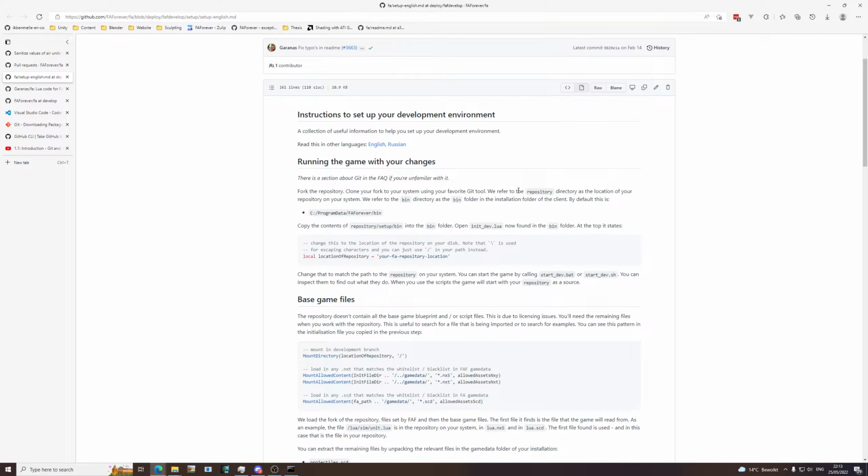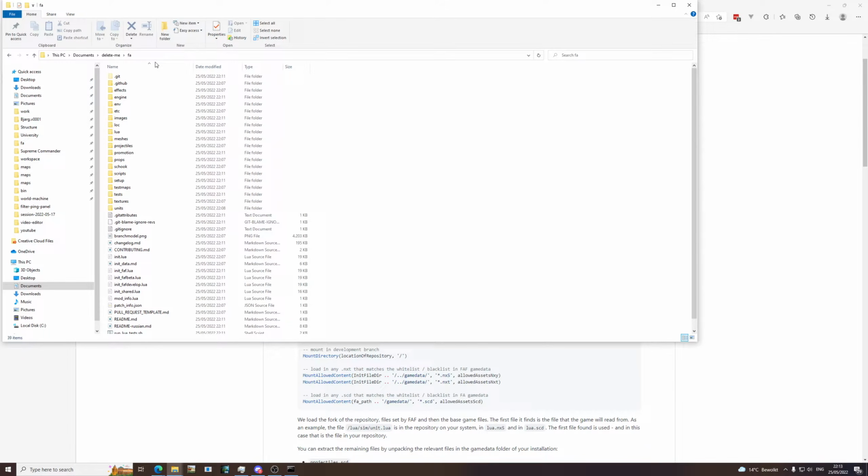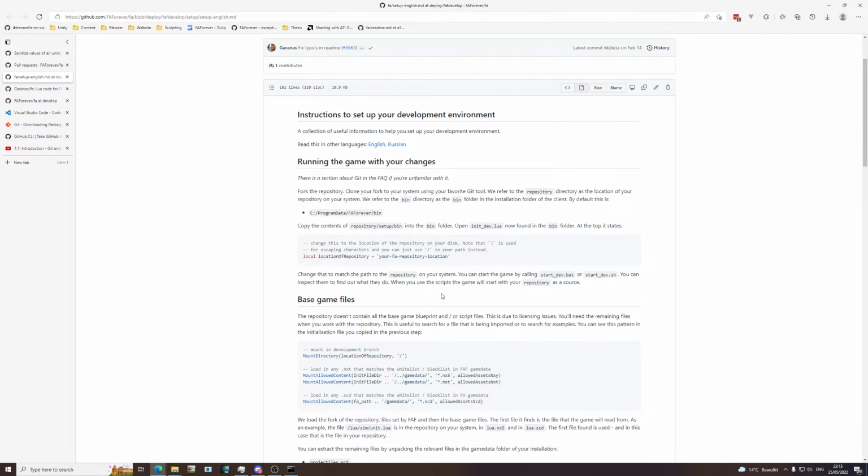In particular, we refer to the repository directory as the location of your repository on your system. So that would be this location right here in our infamous delete-me folder. And we refer to the bin directory as the bin folder of the installation folder of the client, which is usually this folder.